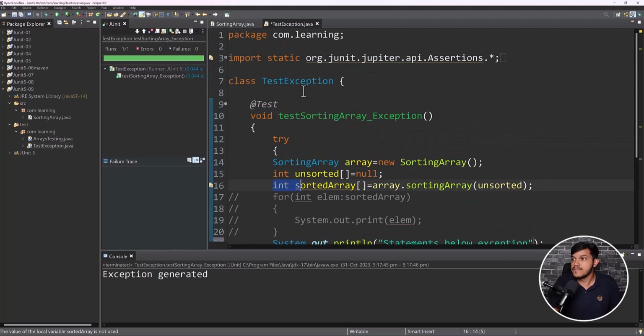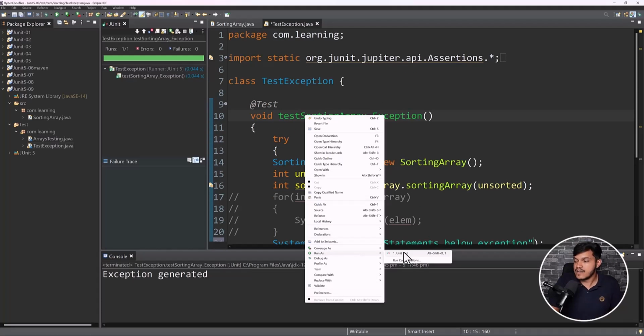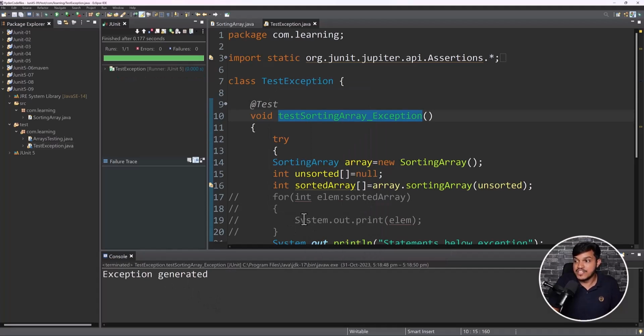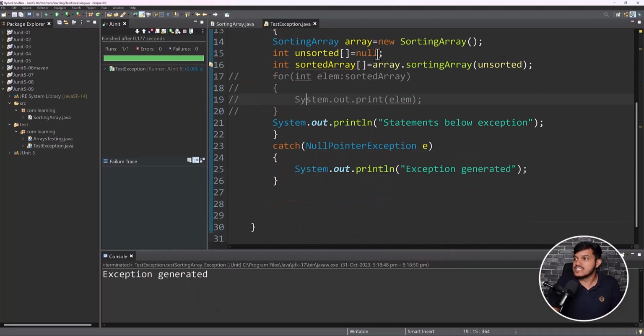So let me run this. I'll say run it. See, I'm not getting that message. Now, however, I would like to pass some data here. I'll say 2, 4, 5. Now, if I'm passing this, there is no exception.